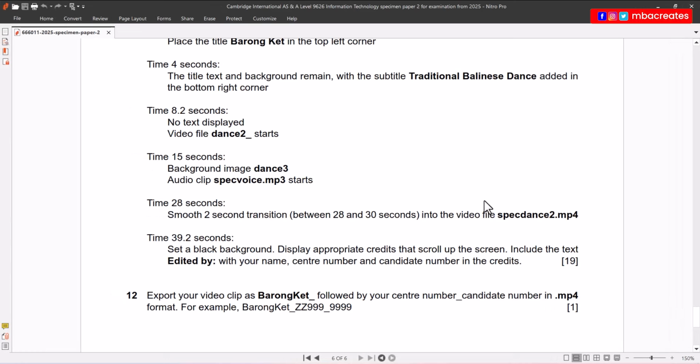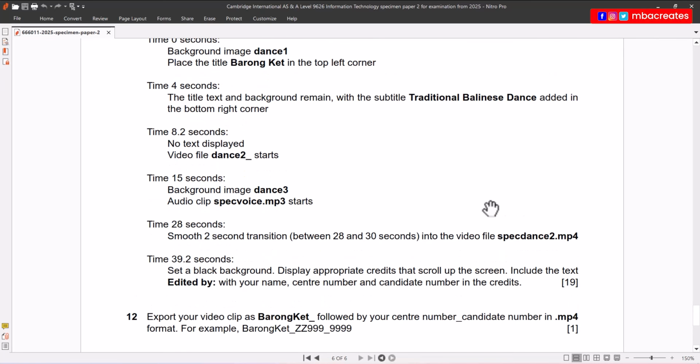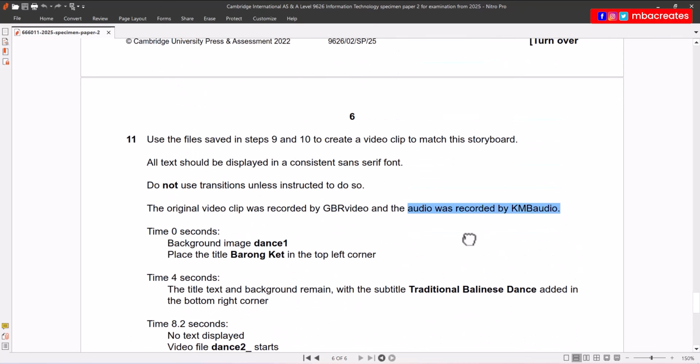So back to our storyboard at 39.2 seconds, we have to set a black background. Display appropriate credits that scroll up the screen. Include a text edited by with your name, center number and candidate number in the credits. But we must also note that in the preamble of the question, we were given some information as to the original video clip was recorded by GBR Video and the audio was recorded by KMB Audio.